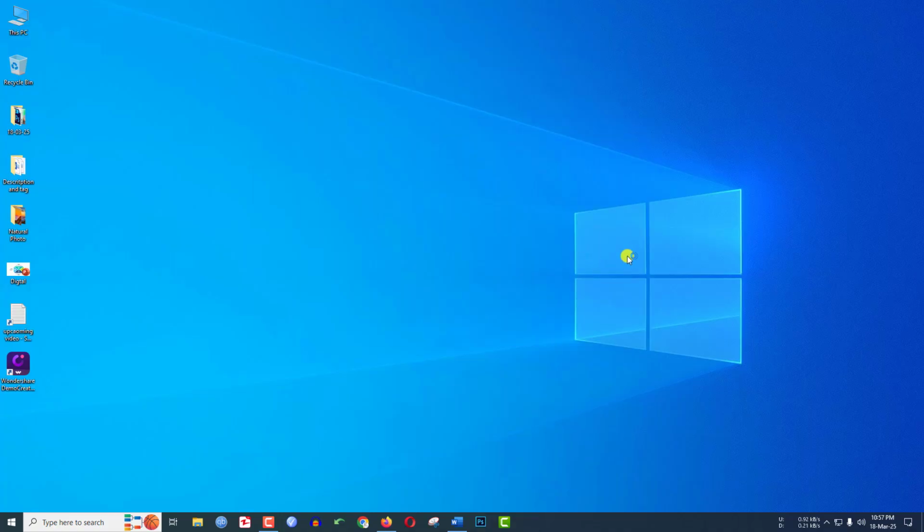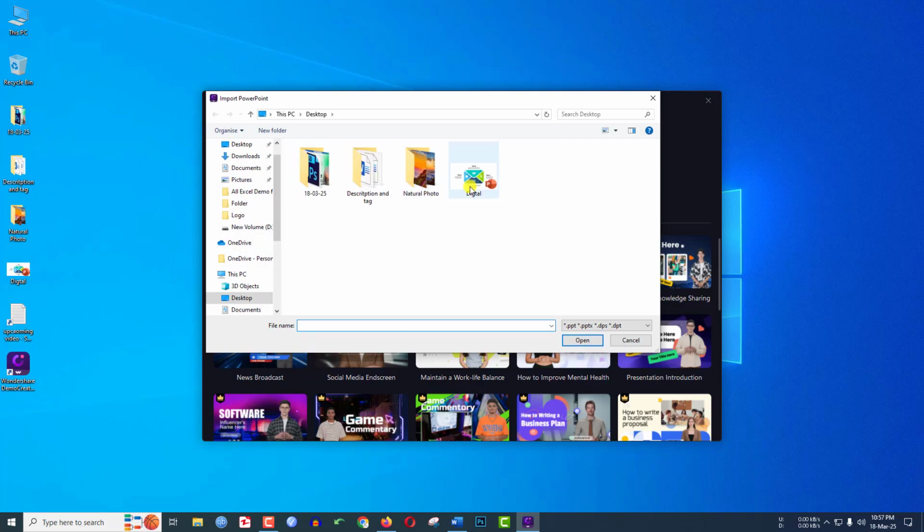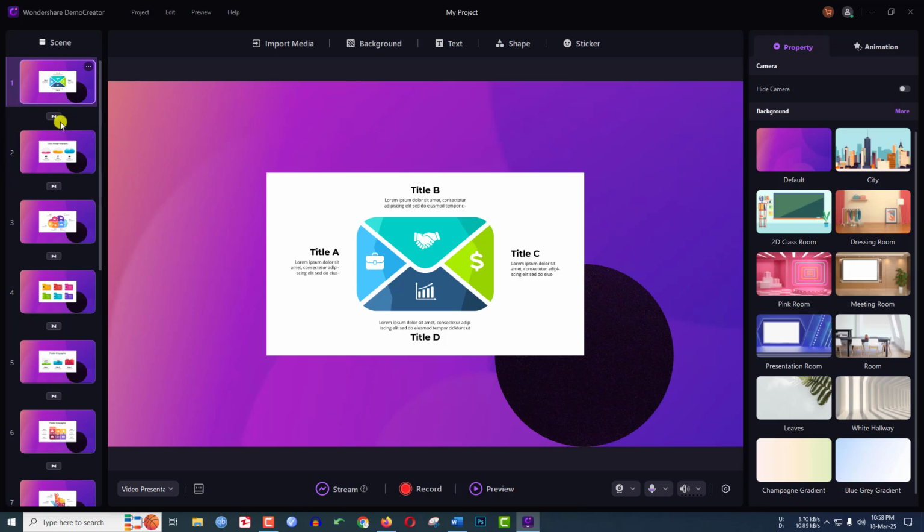Let me click on over here. You can easily convert your PowerPoint slide into a video presentation. You can use the popular template from here. Let me import a template from my computer. Click on import from PowerPoint. Select the file from the desktop. Click on open. I have 14 slides. It has been added into 14 segments.